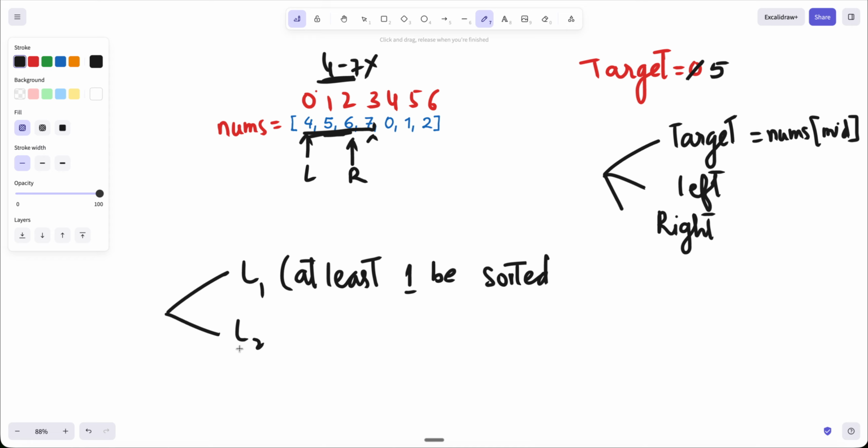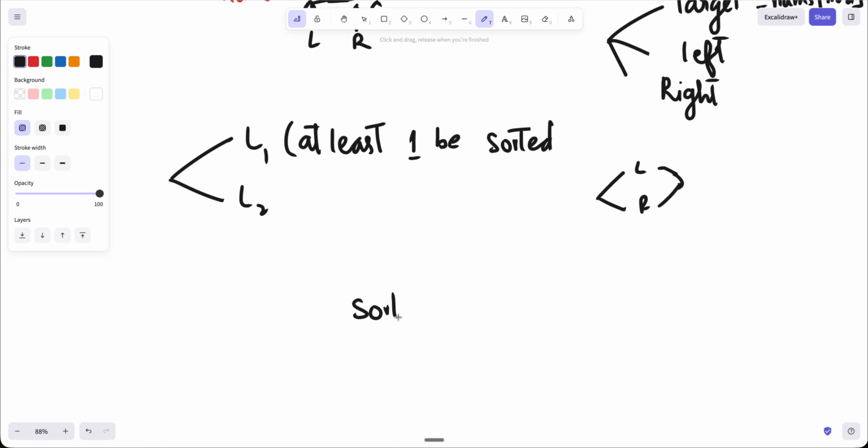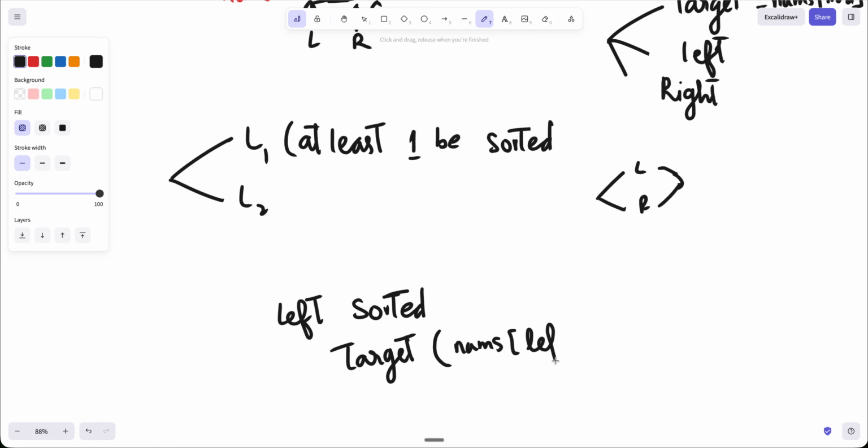So we just have to figure out which part, either left or right, is sorted. That is our first goal. Once we get to know if it is sorted or not, then we will check inside the sorted list. Since we know if it is left sorted, we will check if the target lies between the range of nums of left, comma, nums of mid.